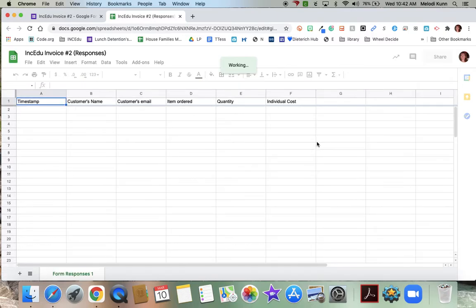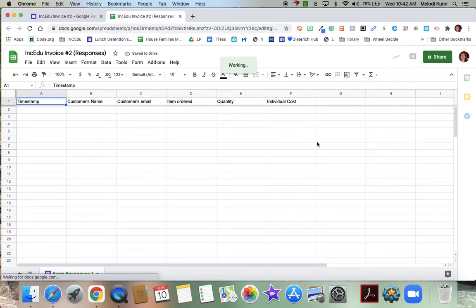Just like yesterday, we're going to add an additional column where we are going to calculate the quantity and the individual cost to give us our final cost, our total cost. So in column G, row 1, we're going to type total cost.